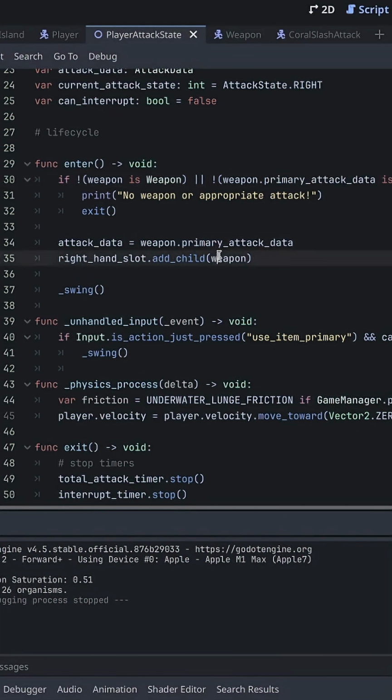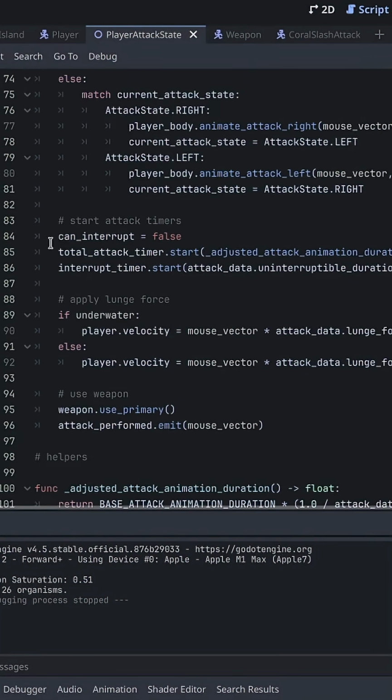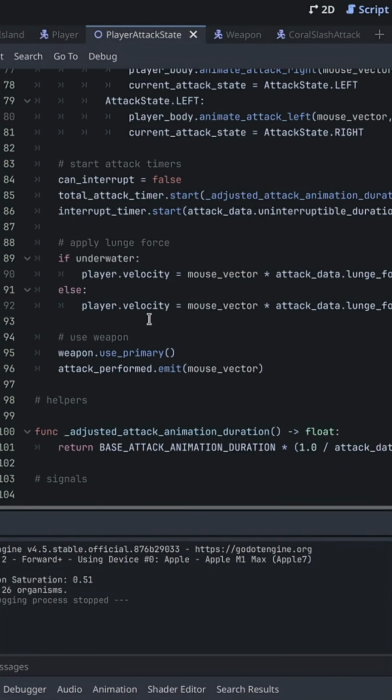So what I do is I take the instance of that weapon scene and add it to the player's right hand so that we can see it swing. And then we perform that swing animation. I do a few other things here, like start some timers, keep track of how long we've been attacking, applying a lunge force, and then, most importantly, I call the function usePrimary on the instance of my weapon.